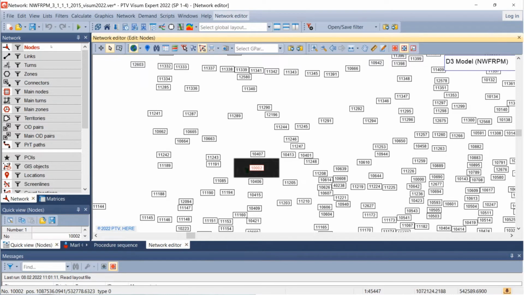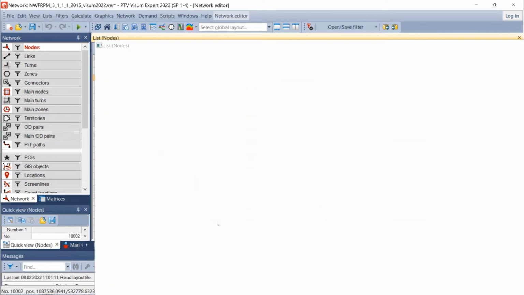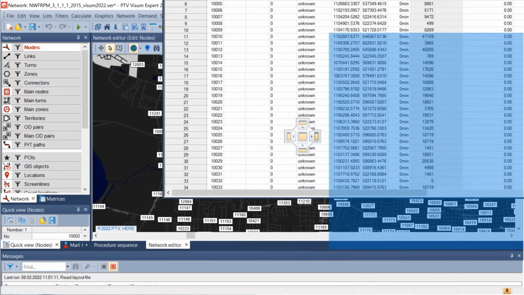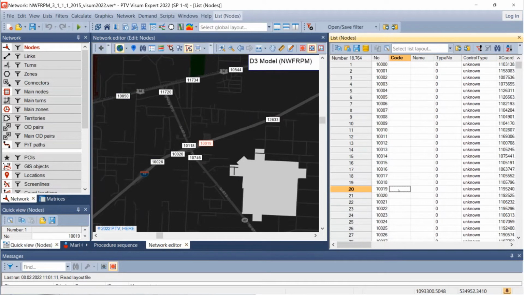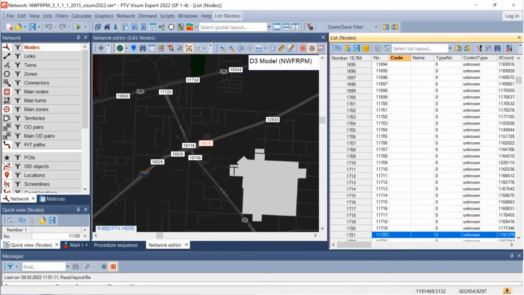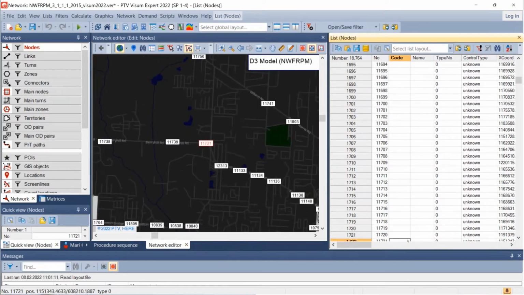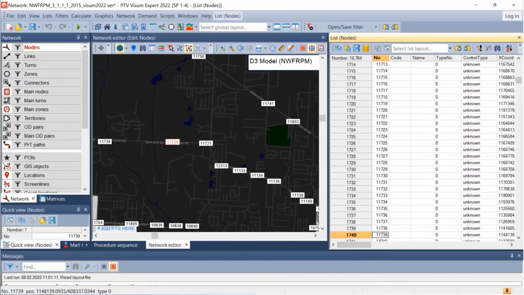One last thing about the node list that I forgot to mention was that if you have your node list detached from your network editor in some way, so for example, if I put it off to the side, if I select an object in the node list, it will take me to where that node is in the network. And similarly, if I click on a node in the network, it'll show me where it is on the list. So if you're trying to perform quality control, or if you're trying to edit a particular node, it's pretty easy to come through and just find that node either in your network editor or find the ID number in your list here.